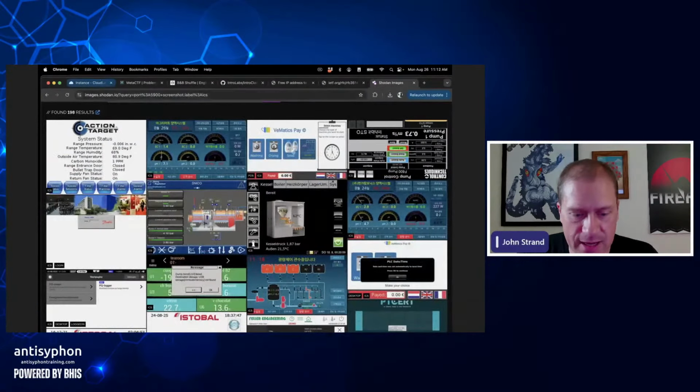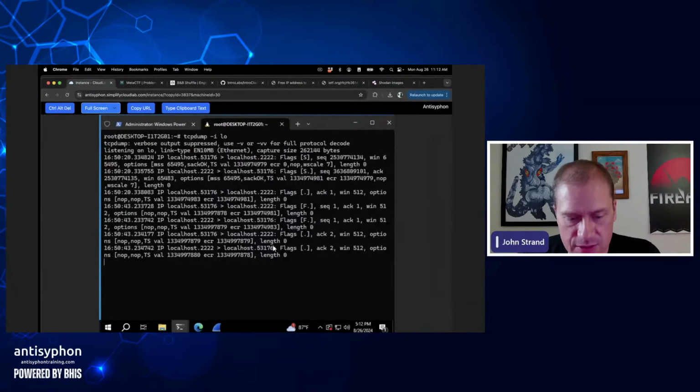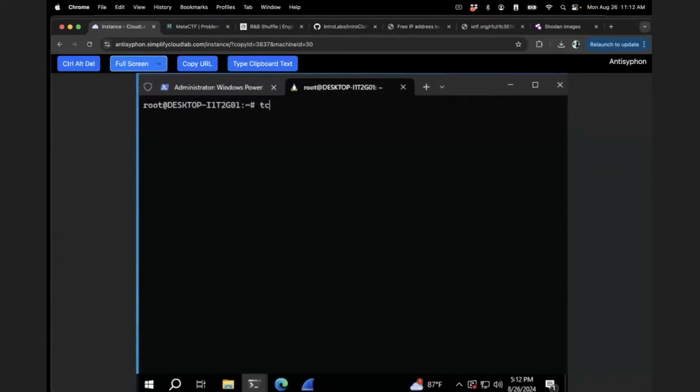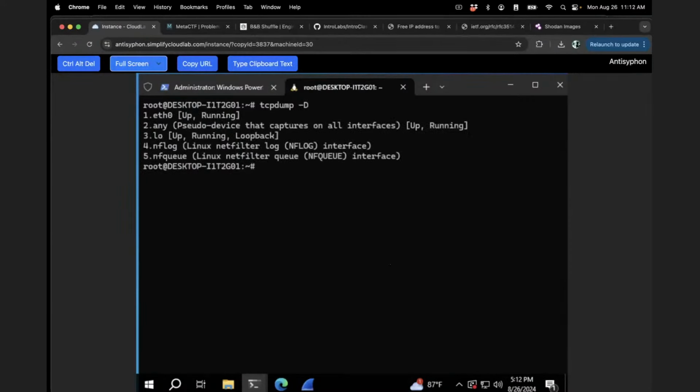So if we go back to my instance right here, let me kill this really quick. I can do tcpdump -D, and it'll say these are the interfaces that are available to me, right? So I have eth0, I have any, which captures from all interfaces, local loopback, I have the Linux netfilter log interface, and the netfilter queue interface. So this allows me to identify what is the interface of interest for me to sniff on.